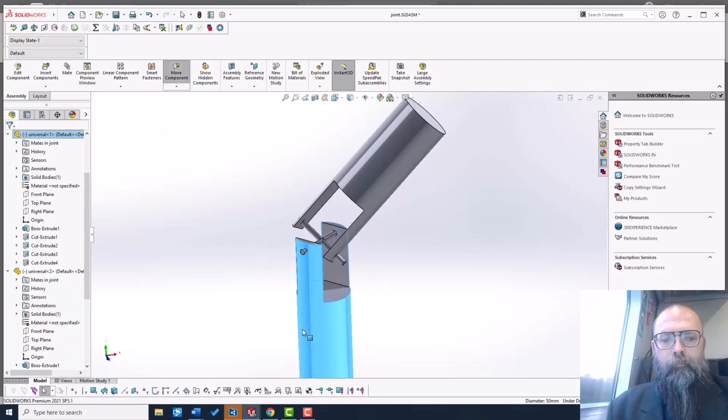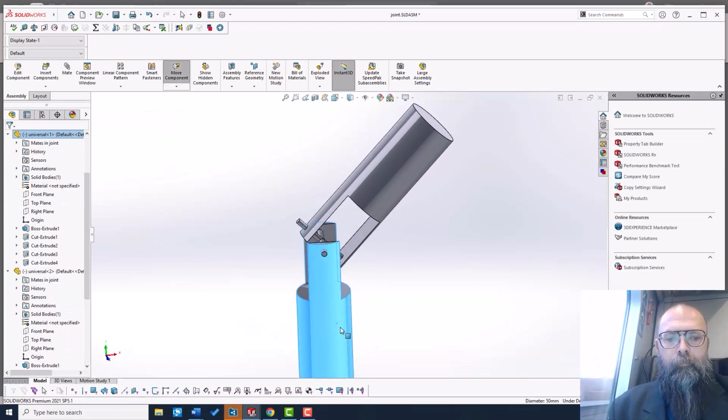As you can see, I can recreate this by using two concentric mates and a coincident mate. The result is the same, but it is not as accurate in motion analysis.